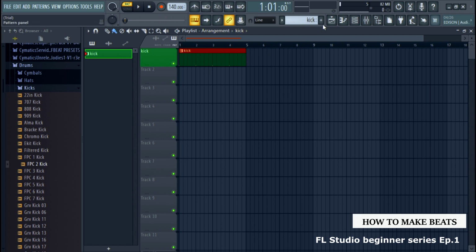When you are in the playlist, you have to change the song from pattern mode to song mode. So this is how we do it. So play, yeah, you can hear our first pattern playing.